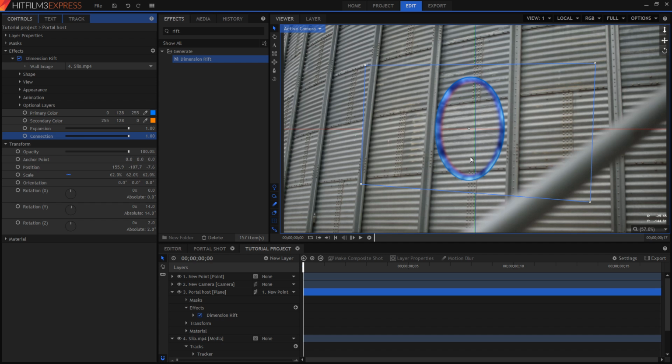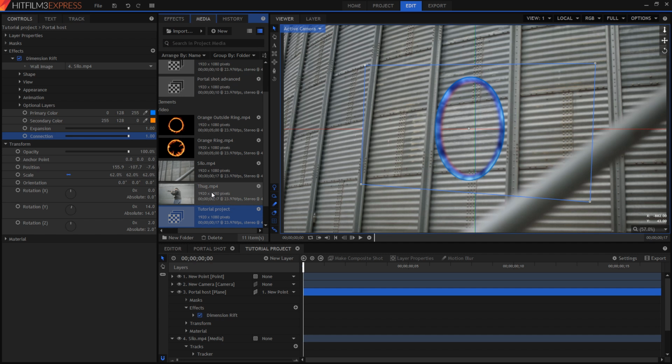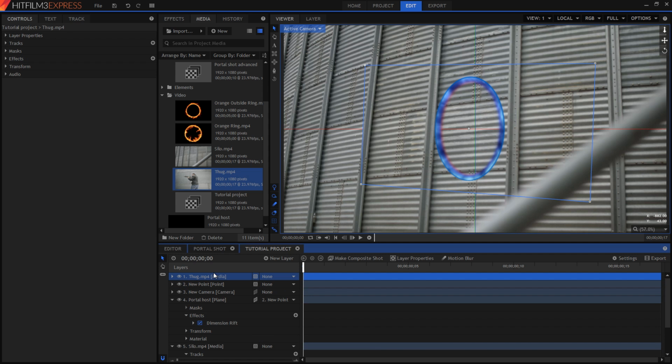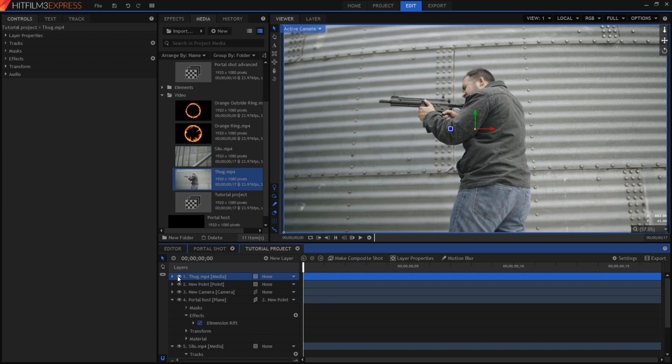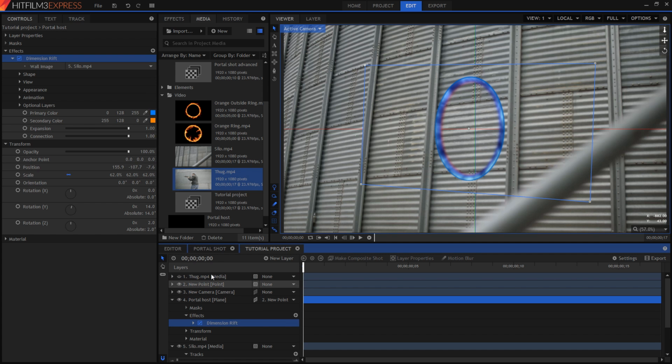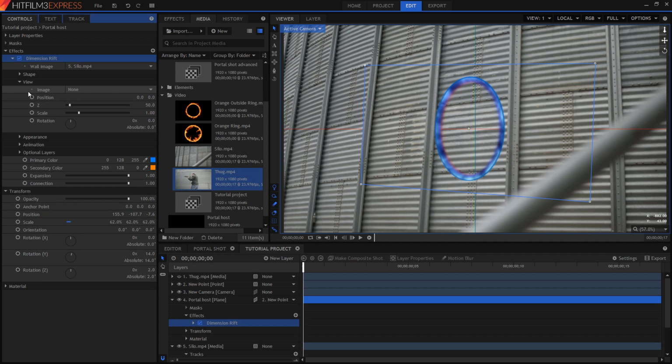Dimension Rift makes this really easy to do without requiring complicated compositing. In the media panel, locate the thug video and drag it onto the timeline. It doesn't really matter what layer you put it on, because we're actually going to disable its visibility by clicking the eye icon next to the layer. This makes it invisible without actually removing it from the timeline. Although we can't see the layer directly, we can still reference it elsewhere. So back in the Dimension Rift controls in the View section, I'll set the image to the thug layer, and there he is, perfectly composited within the portal.